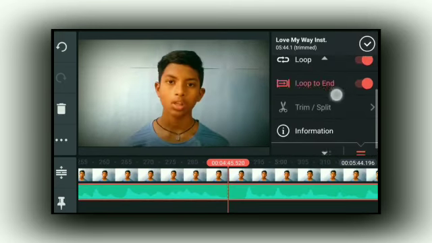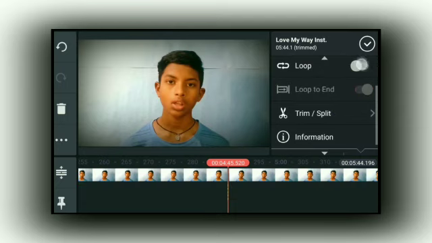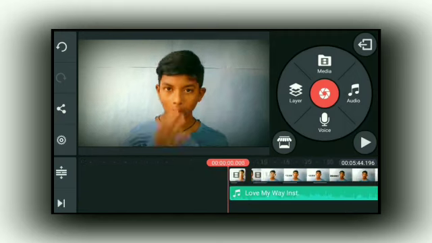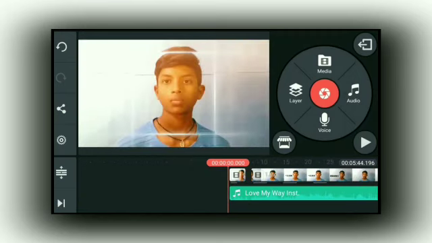Okay, you can trim and split. If you want loop, you can trim. If you loop, you can't trim. You can adjust the sound like this. Okay, this is the audio editing.